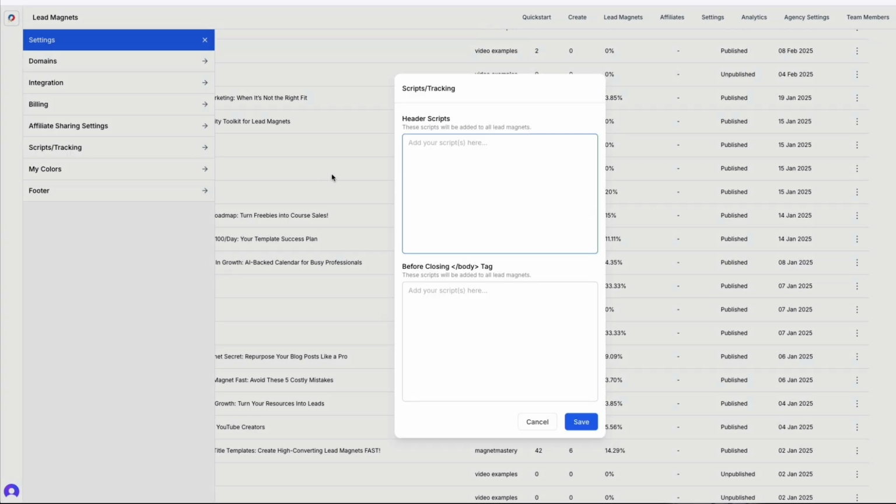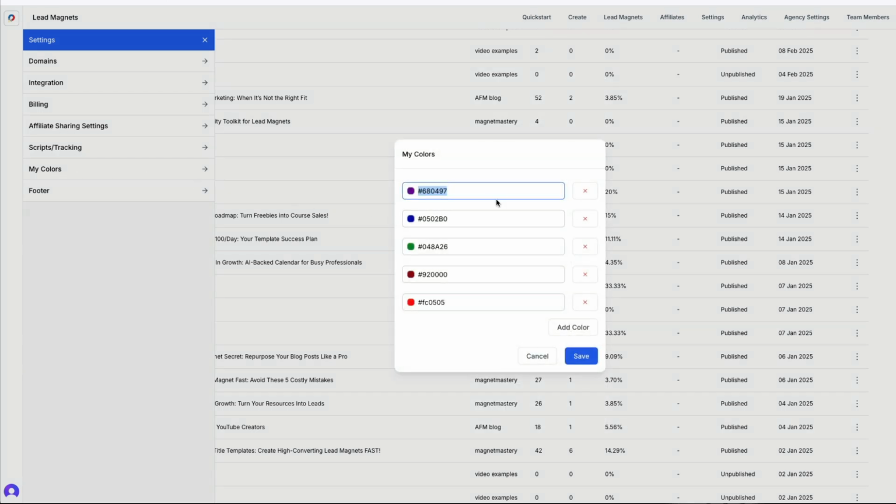There are scripts and tracking, and this is for those of you that are a little more advanced and you want to add scripts and tracking code to your lead magnets. You can set your own colors, and I have favorite colors that I have created in here. And you can add, of course, as many as you want.